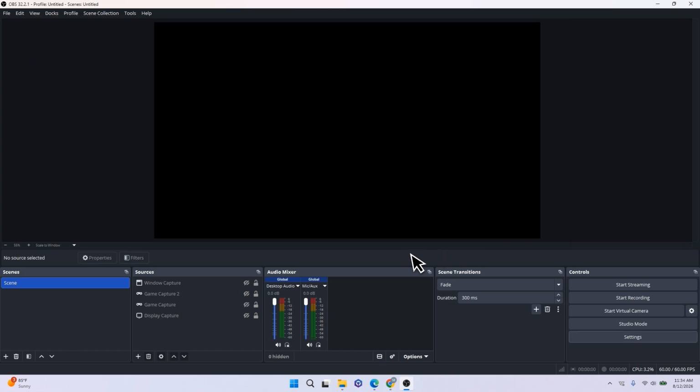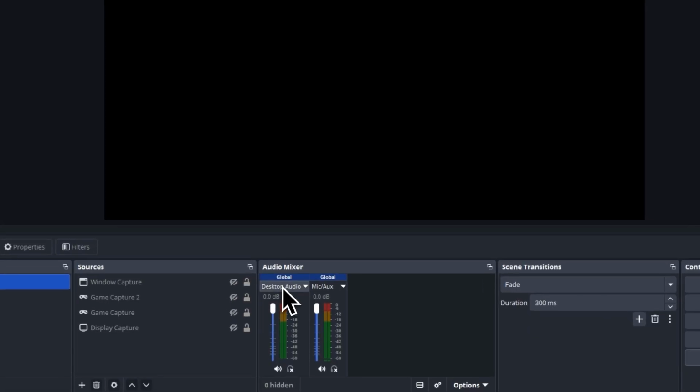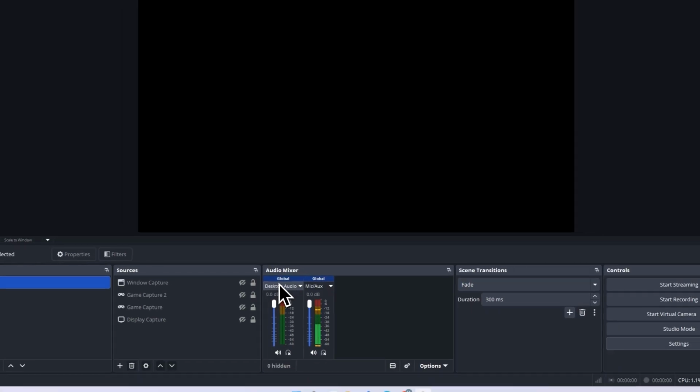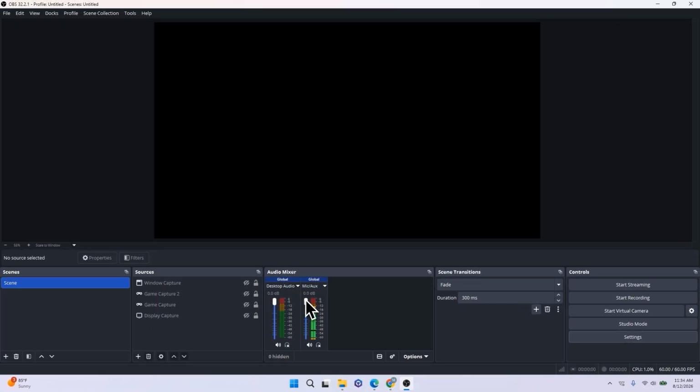Down in the audio mixer, you should now see your desktop audio and microphone. You can adjust their volume by moving the sliders up or down. Just make sure your microphone is enabled before starting your stream. Next, we need to choose the game or screen that we want to stream.